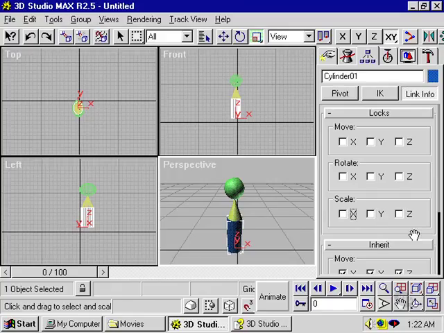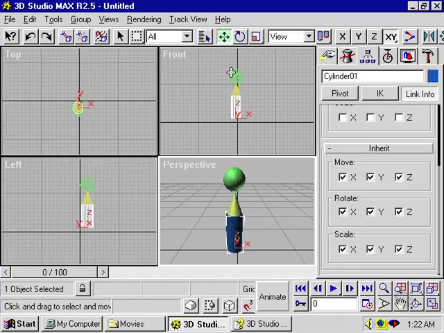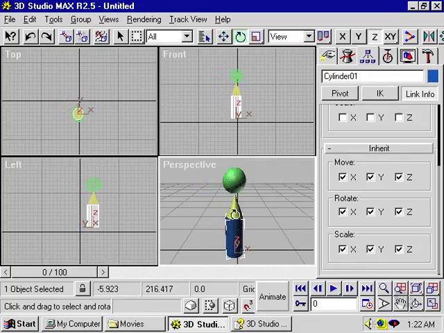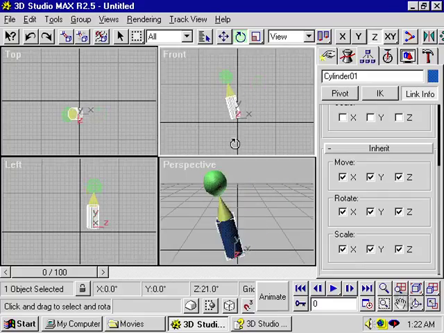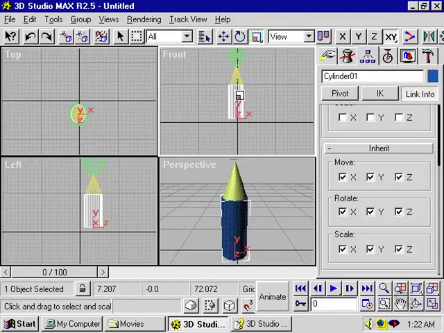So let's talk about inheritance now. When you have a hierarchy, when you do something to the parent, it gets done to the children as well. So if I move the parent, the children move. If I rotate the parent, the children rotate. If I scale the parent, the children get scaled.